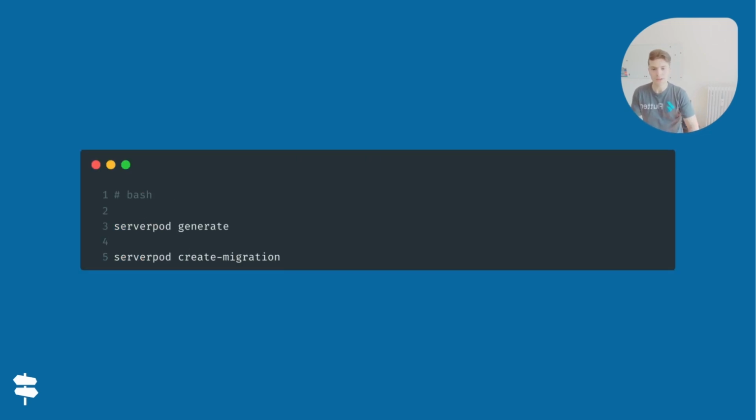We then run serverpod generate and serverpod create-migration, which will first create the Dart code for our defined YAML and create a migration that will create the necessary database structures for our new table.